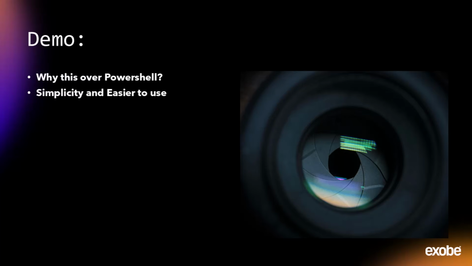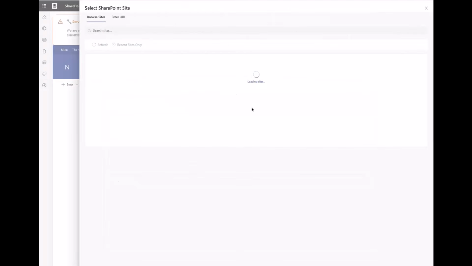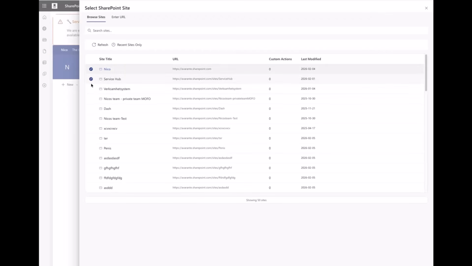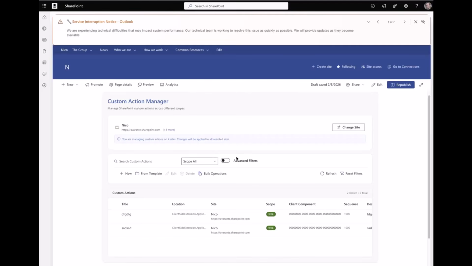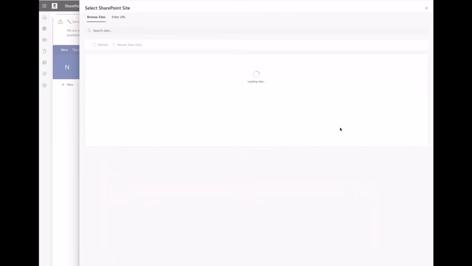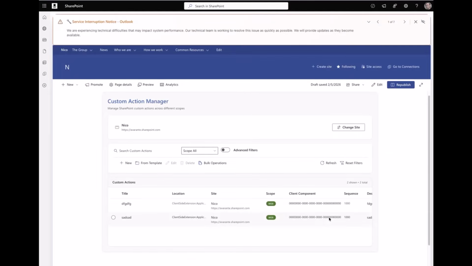So this is my web part, and it's called Custom Action Manager. So here you can see what sites it's connected to. You can change sites. You can select a specific site, or you can select multiple sites. So hey, I want, let's say, these 4. You select these, then you can manage them on 4 sites, and you see all the custom actions load from there. Let's say I just want to manage one, then I can deselect them, for example. And based on your selection, it's going to reload and get all the custom actions.